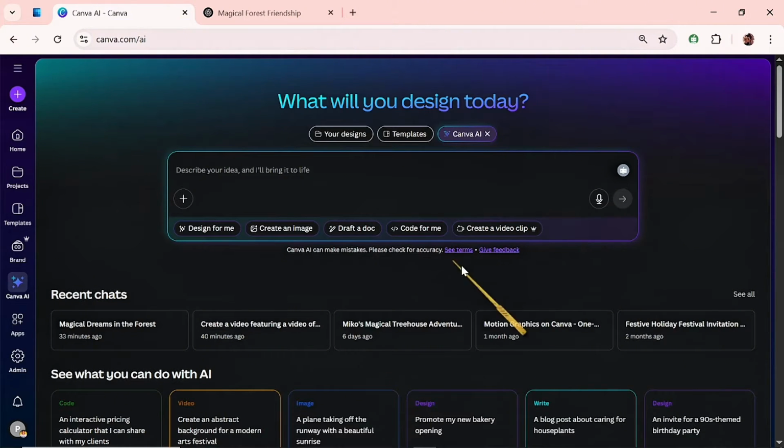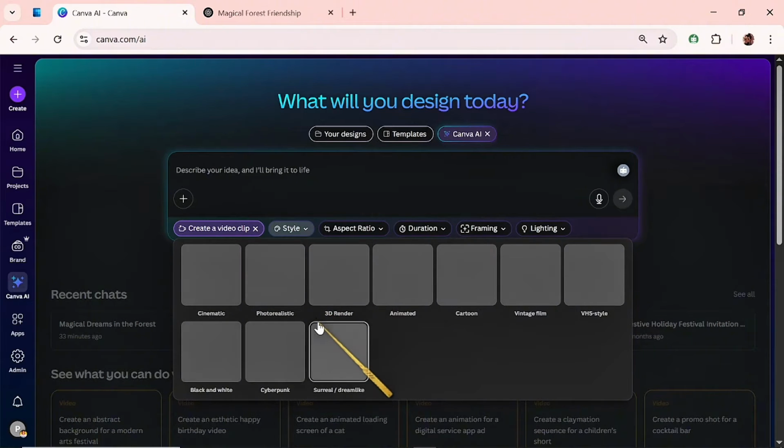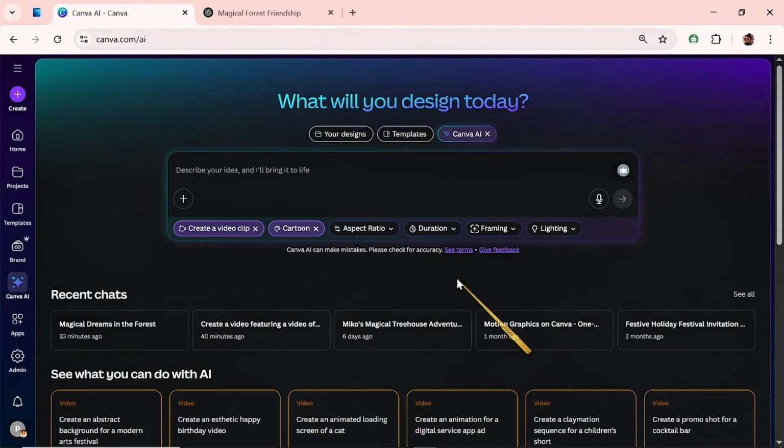This is the part of Canva AI we are going to focus on. So I'm going to click on create a video. And when you click on create a video, you're going to see these options here. You're going to see for you to select the style you're going for. But if that has been described by your AI, you can let it be. So I'm going to go for the cartoon style.